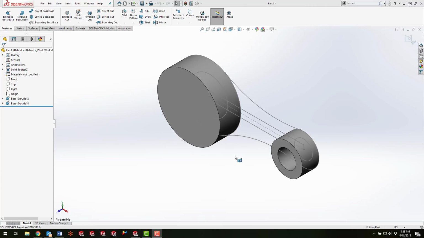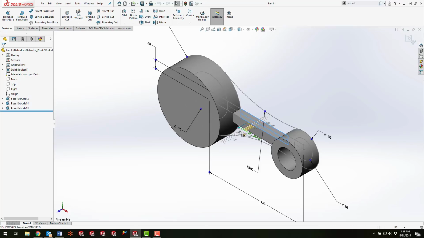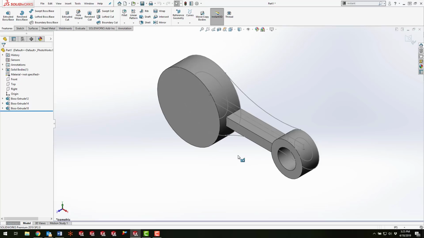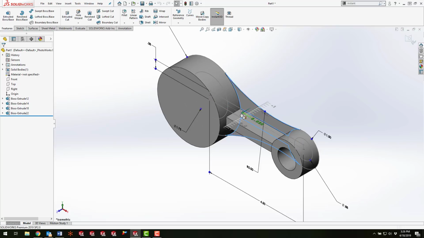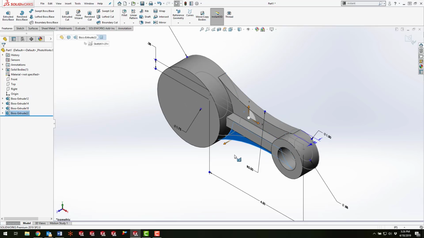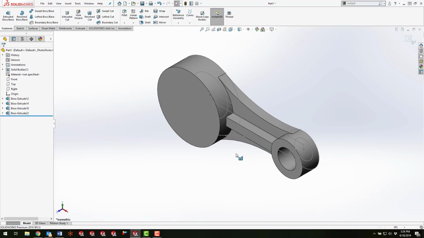Next in my design, I'm going to hold Control down and select these two inner profiles of this rectangle and extrude those out to about 0.7 and let go. Now I'm going to select these two outer profiles by holding Control down, selecting both, grabbing my little arrow, and I'm going to drag these out to roughly about 3.5 and let go.